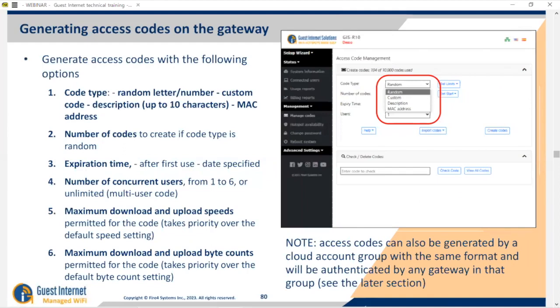So access codes can be printed on a gateway for use with that gateway, and can also be printed in the cloud for use with a group of gateways. And so the choice of printing access codes depends on the application. Now, we have a number of parameters that can be selected with the code. First is the code type, and we have 4 different code types.